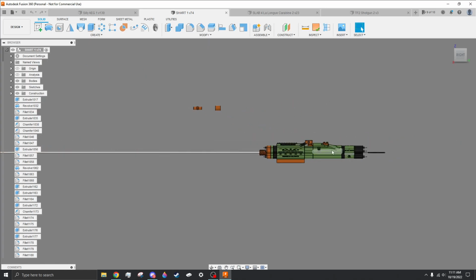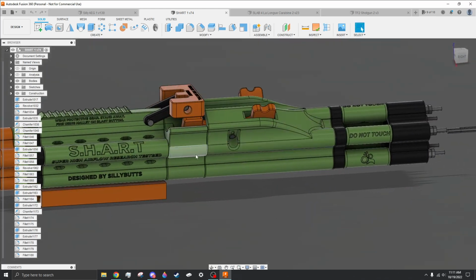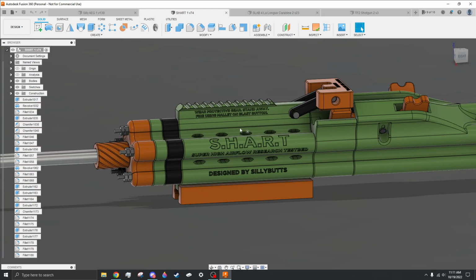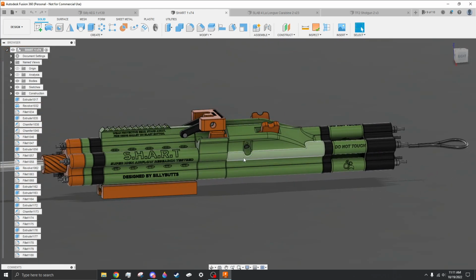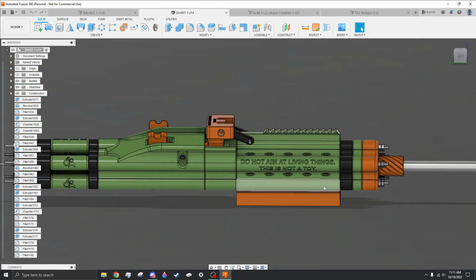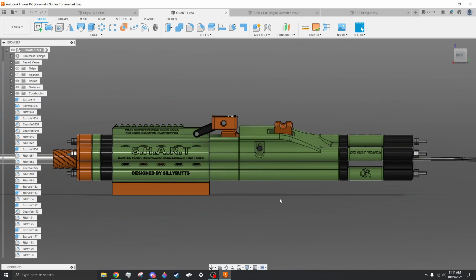This barrel is not to proportion, but yeah. This is the Super High Airflow Research Testbed, as you can see there. It is not meant to be used on a field. It is not meant to shoot at other players. It's just meant to go real fast.